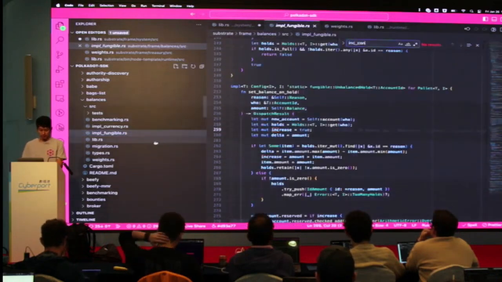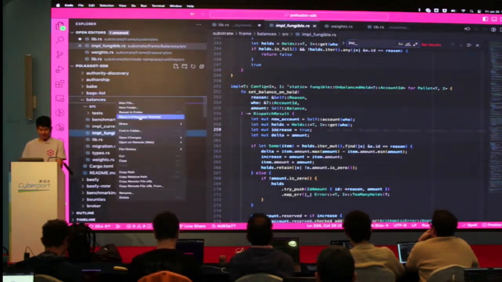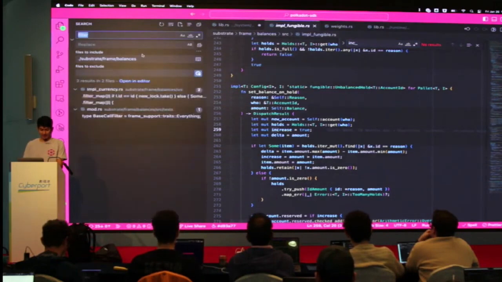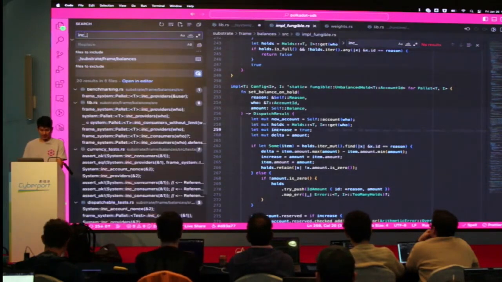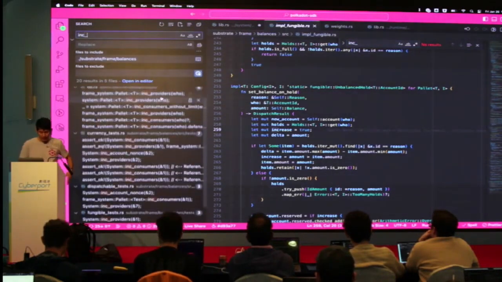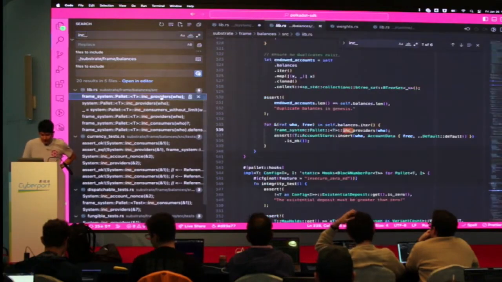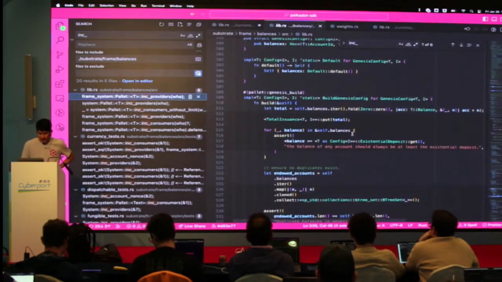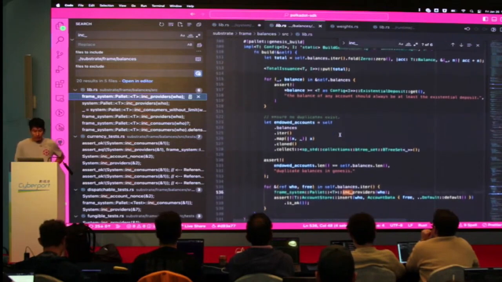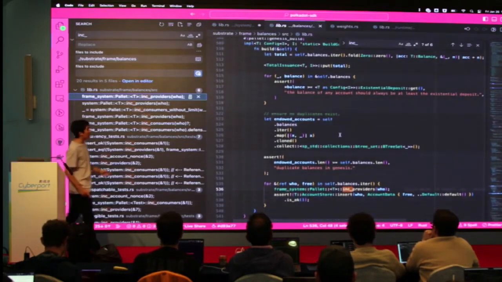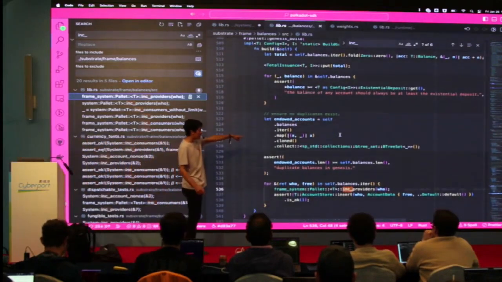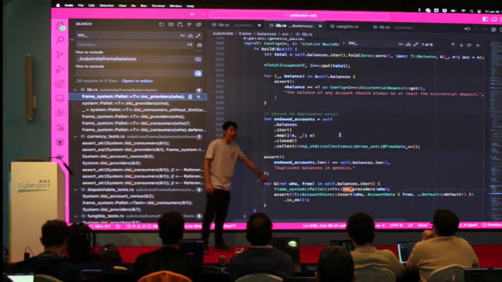Okay, let's just look at the whole palette. This palette's making me look bad. Inc. There we go. Here, things showing up. Okay. Balances. So here, what is this? This is Genesis config. So in the Genesis config, whenever we endow an account with money, you see the first thing we do is we increment provider for all of them.